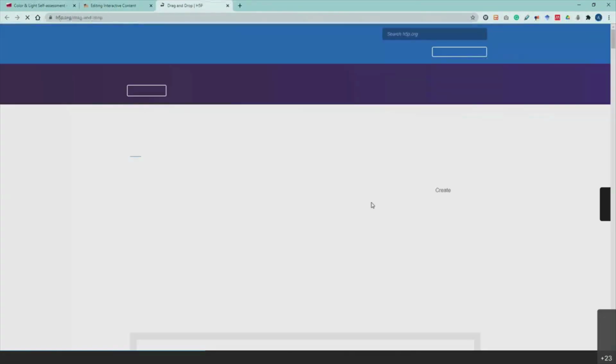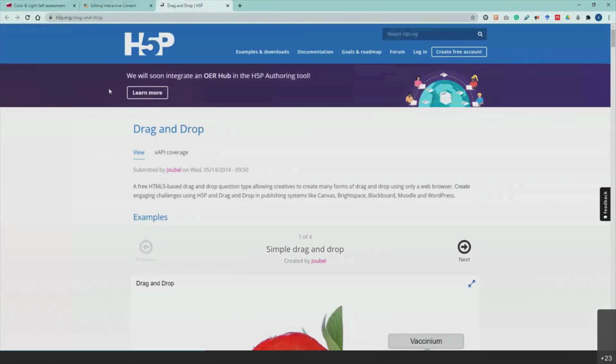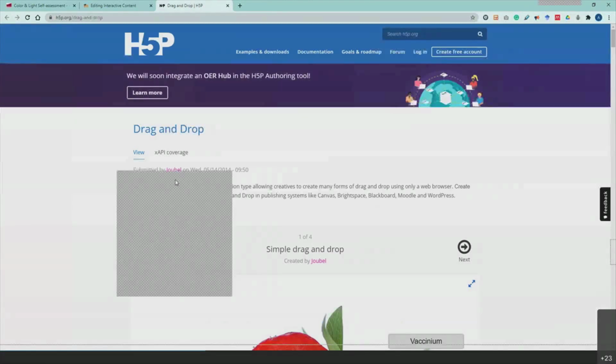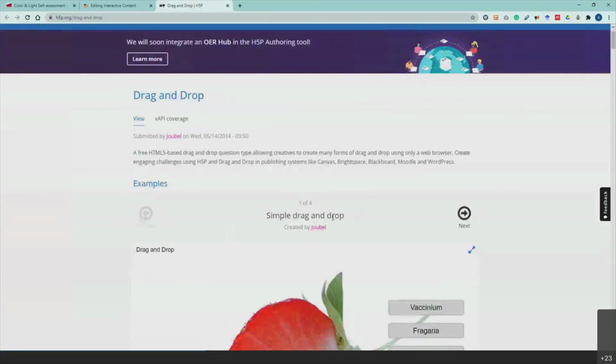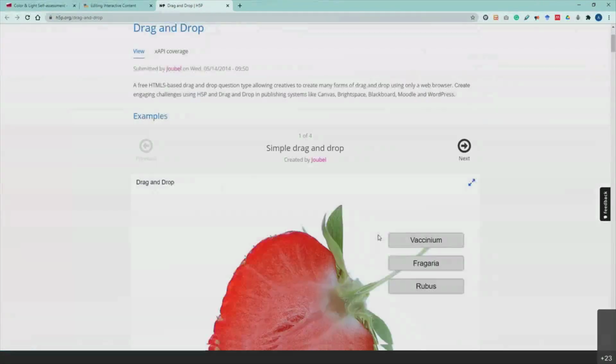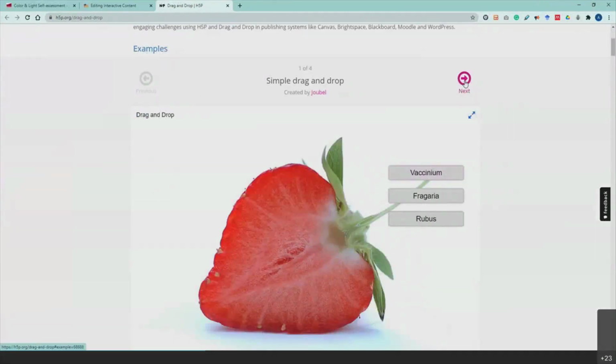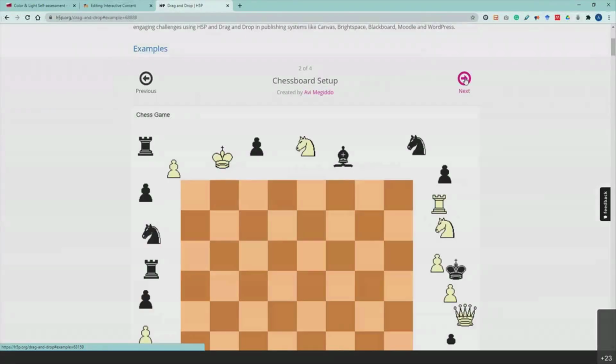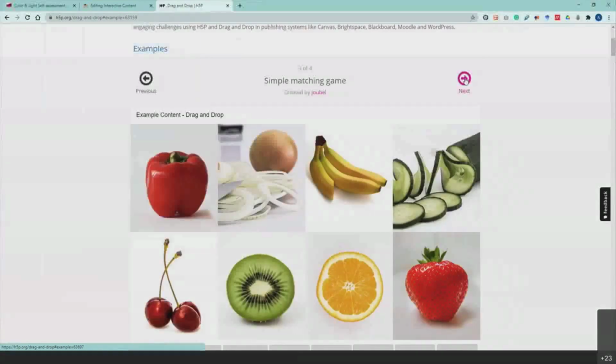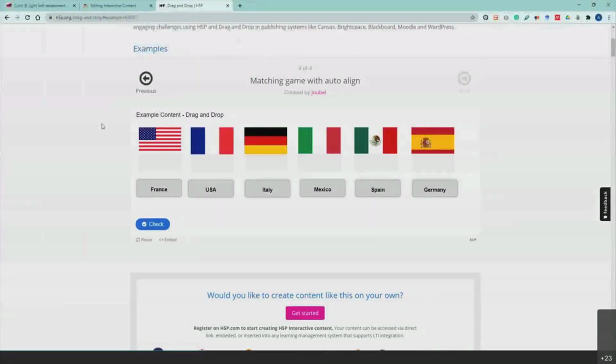it takes you to h5p.org, which is the main website of H5P. It is good to know about this website because you can find more examples here, and you can interact with those examples and get, again, some ideas for creating your own object. So all of these are drag and drop. So you can interact with those.